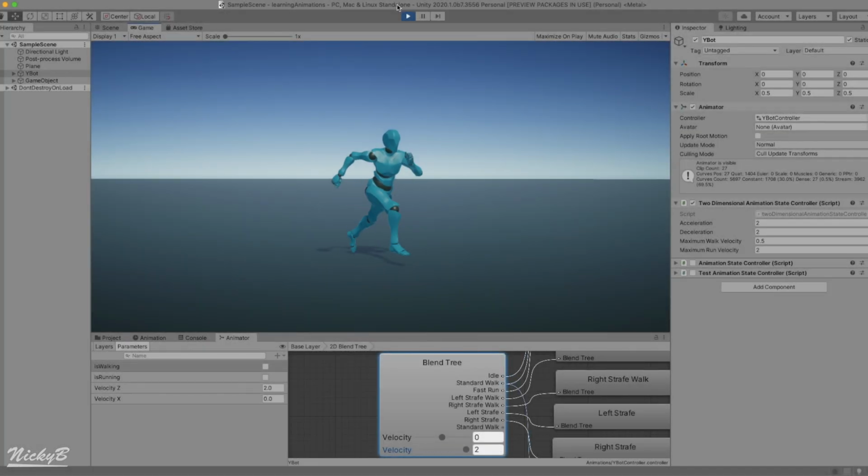One last time, we'll test this in play mode and we'll see that everything is still working as intended. Amazing job today!